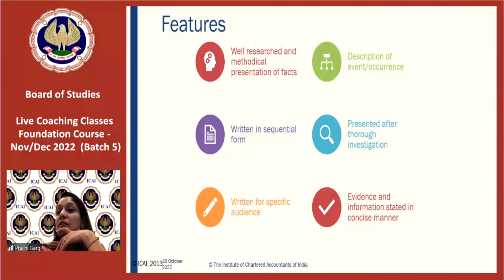Then it comes presented after thorough investigation. Like I said, you are writing a report that is going to reach a lot of people. It has to be after a thorough investigation, thorough research. You can't be lenient about your investigation, right?